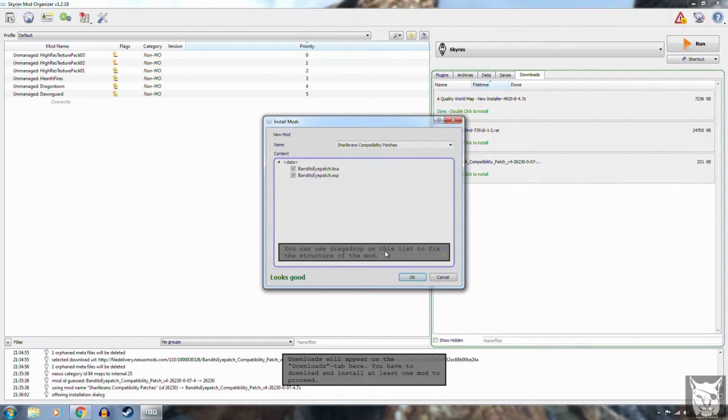You can use drag and drop on this list to fix the structure of the mod. The correct structure replicates the data directory of the game. That means ESPs, the meshes or textures directories and so on should be directly below data. As you can see, they are. You can also disable files and directories that you don't want to unpack. Well, we need everything that's there.